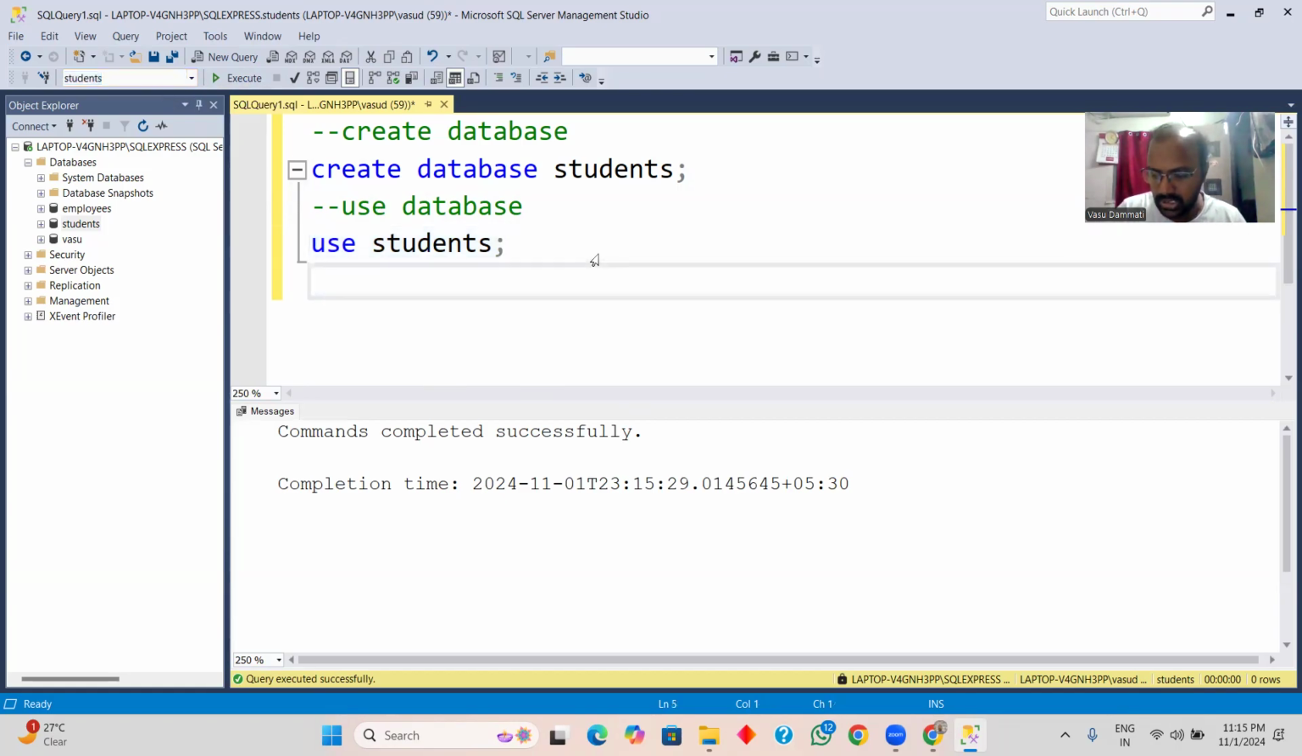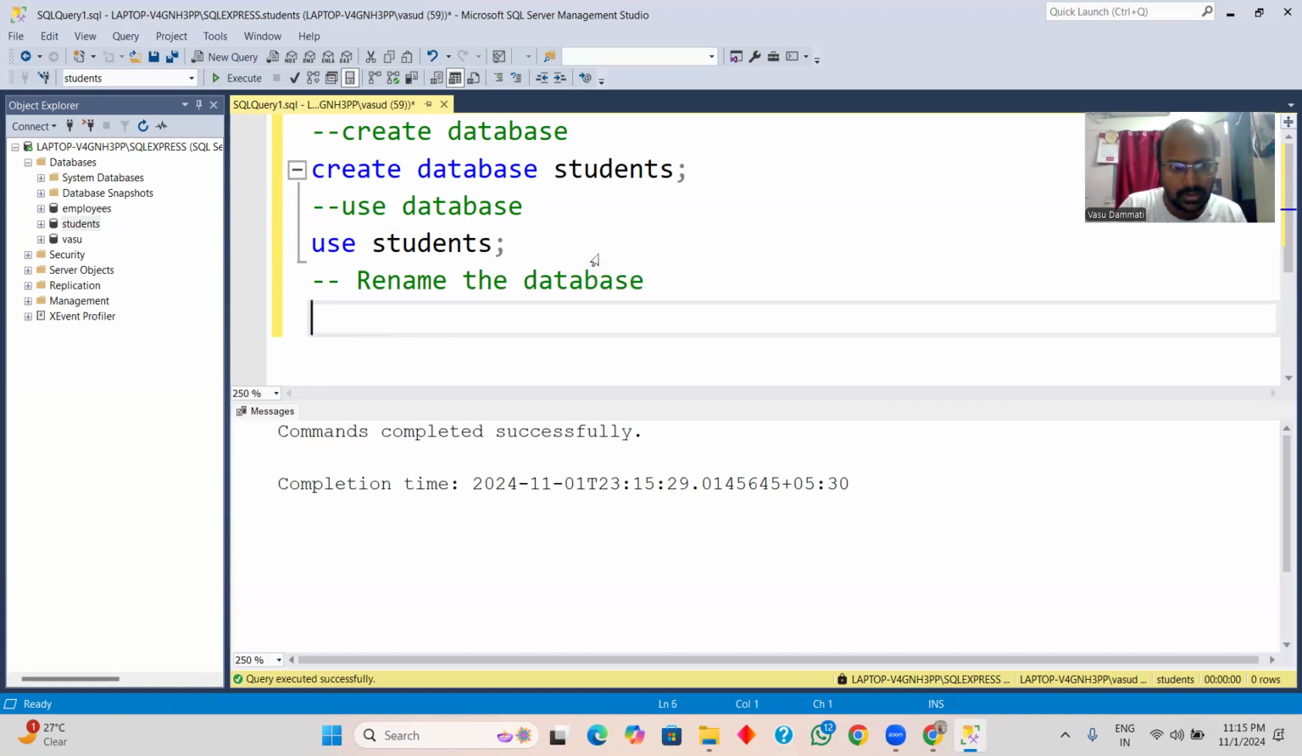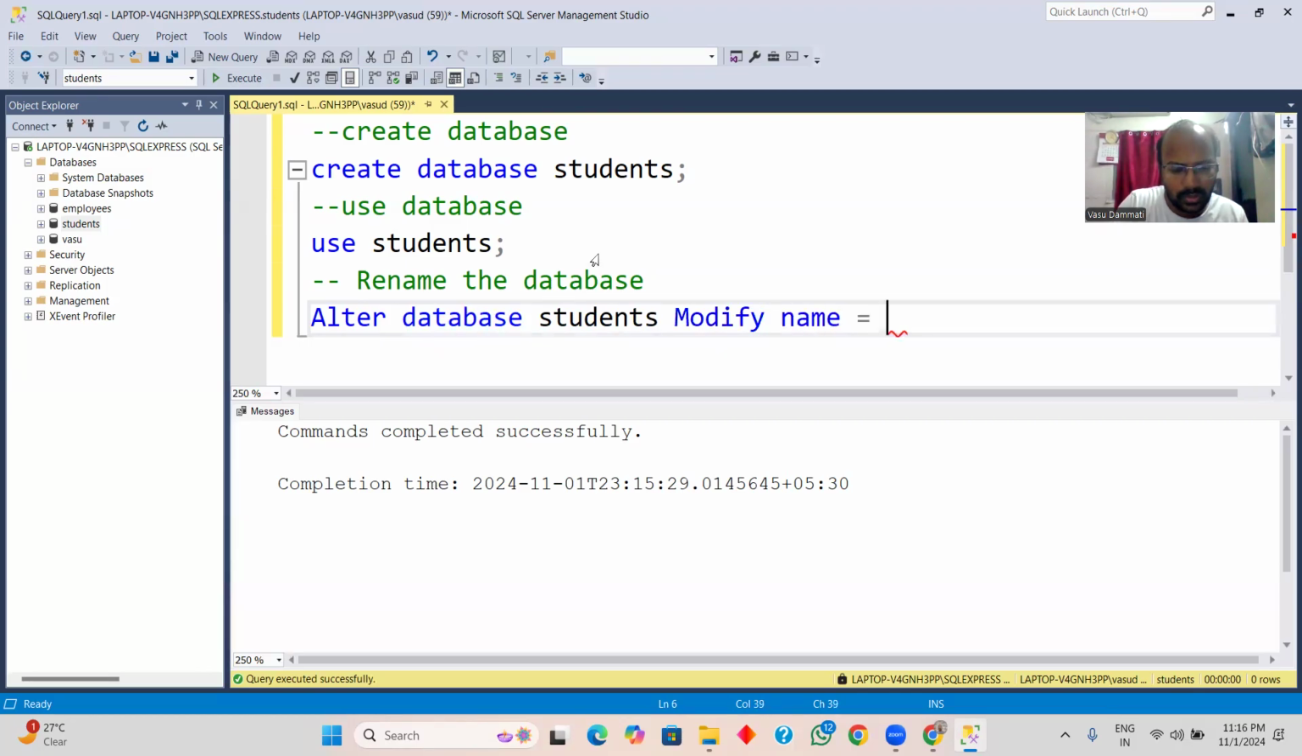The third one is to rename the database. So the command is alter database. SQL Server is not case sensitive. You can use any lowercase or capital letters, it's no problem. It will take alter database, the whole database name students, and modify name equal to the new database name, sales. Semicolon is optional every time.